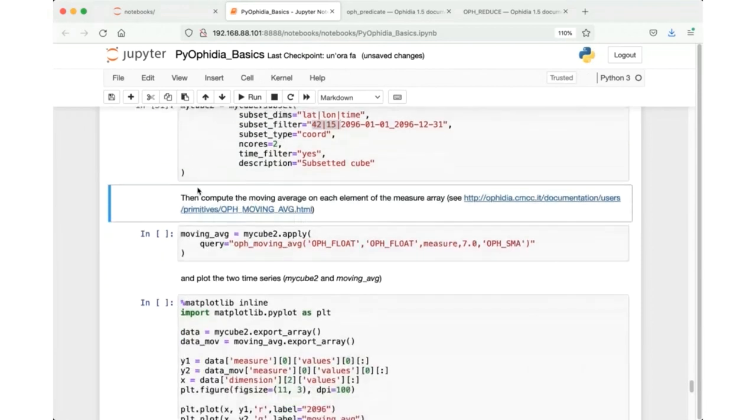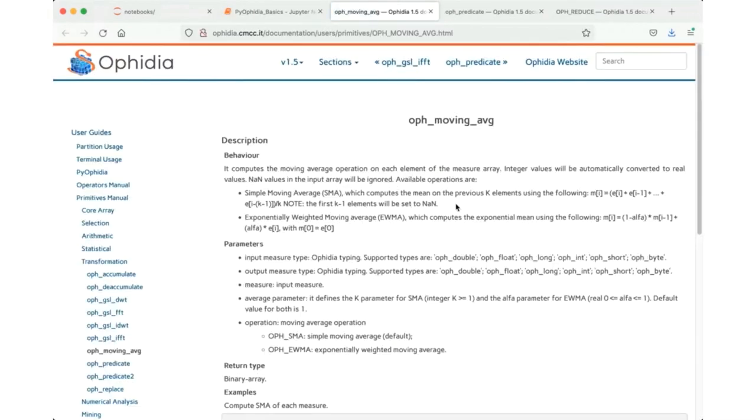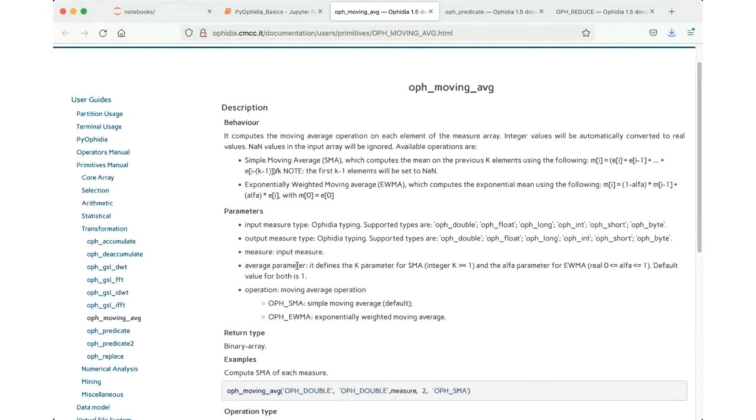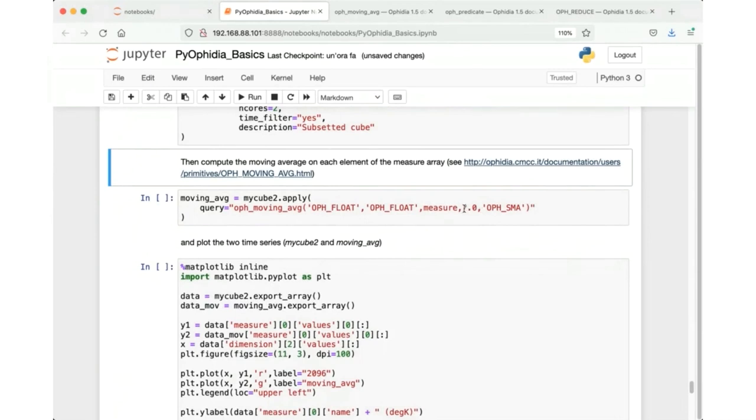And here we can apply another primitive, which is the moving average. We can see from the documentation, moving average supports different options. We're using the simple moving average in this example, which computes the mean on the previous k elements. In this case, the average is done on the 7 elements. So basically, this moving average will compute the average of the current time step and the previous 6 time steps.